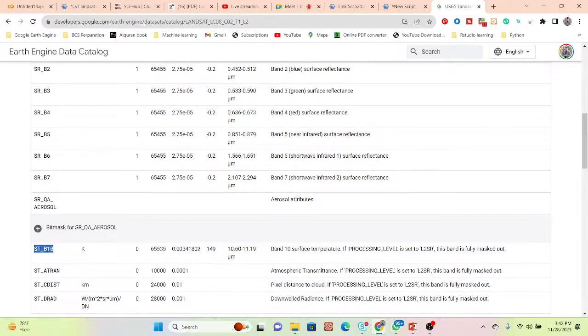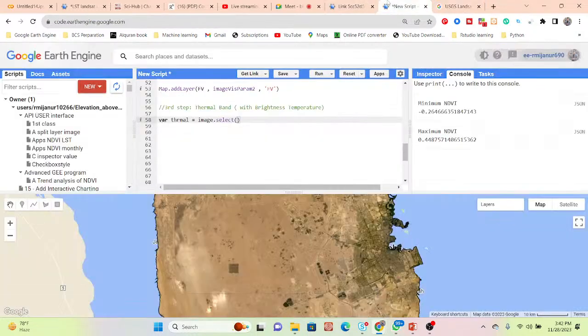STB10. I simply copy STB10 and then paste here, which reflects the surface temperature. Yes, I simply paste here. So now here we can get that. And now we also need to reproject this band value, the ST band value.